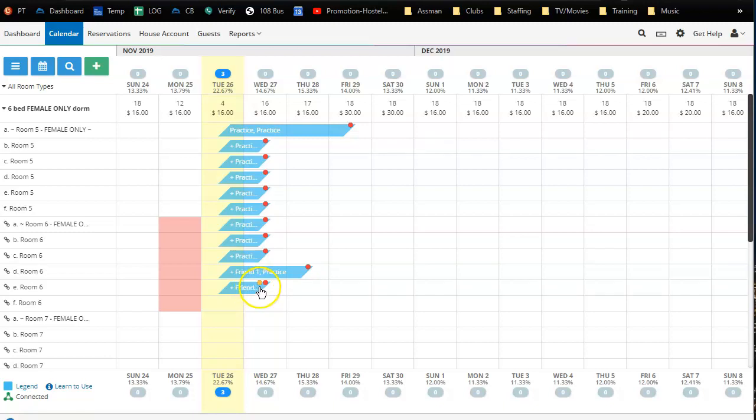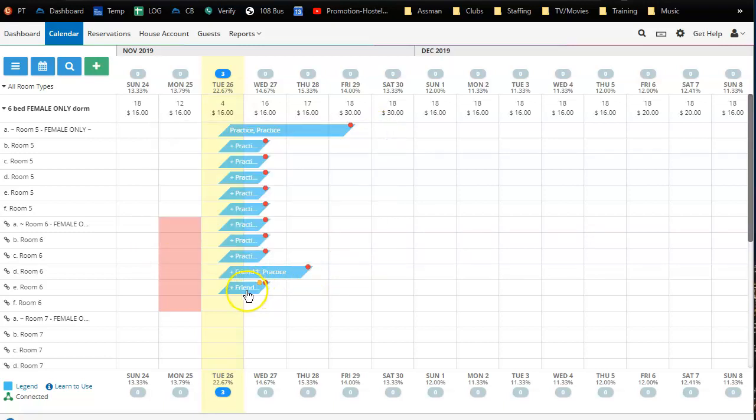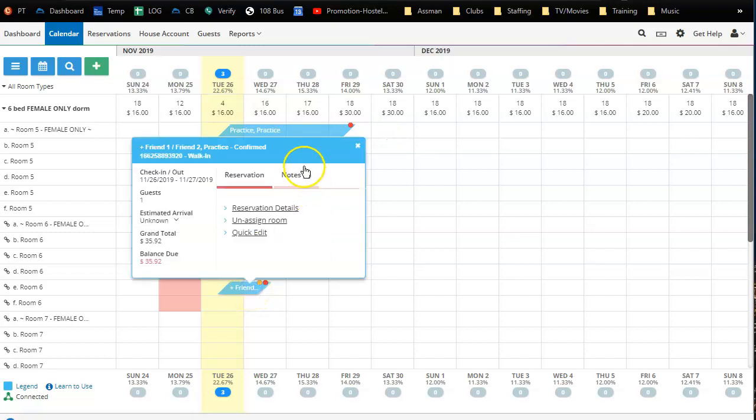There are also red dots, meaning the person still owes money. So friend 1 still owes $61.84. And the yellow dot means there's a note on the reservation, which you can access here. And here's the note I just wrote. I changed their last name so they stay in the same room as friend 1.